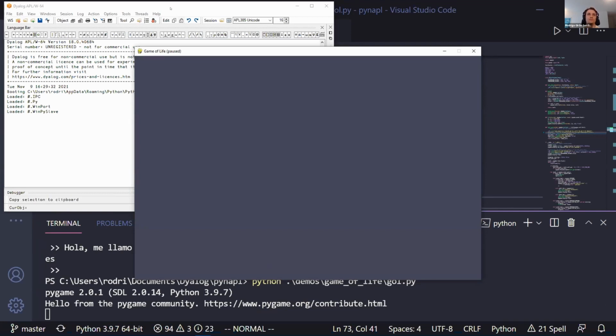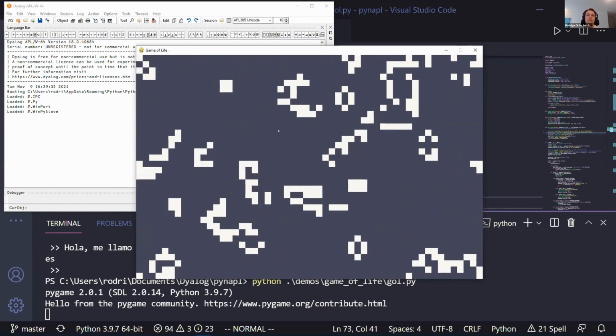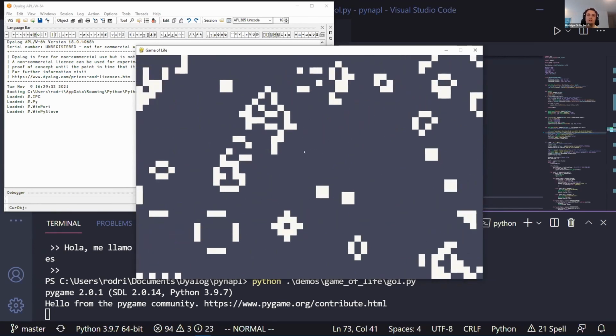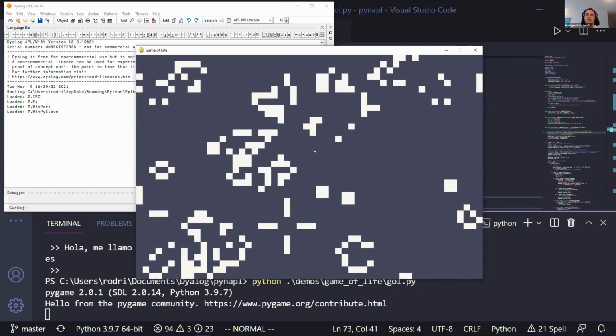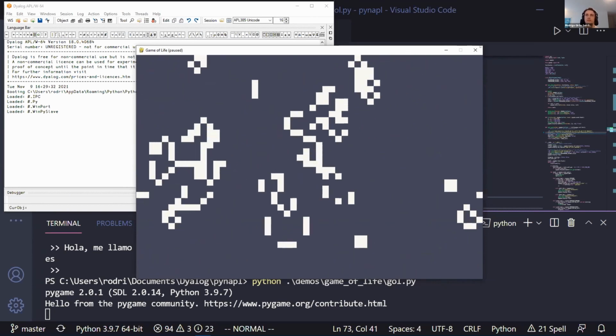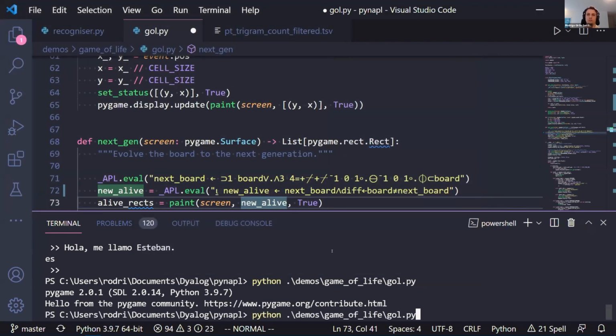So this is the simulation window, this gray thing right here, and we can draw something and we can get the simulation to run, or we can just fill the board randomly and have it play it out in front of us. And again, Python just does the event handling, and APL is doing all of the computations. So that's it for this specific demo. And now the second one is also using APL from within Python.